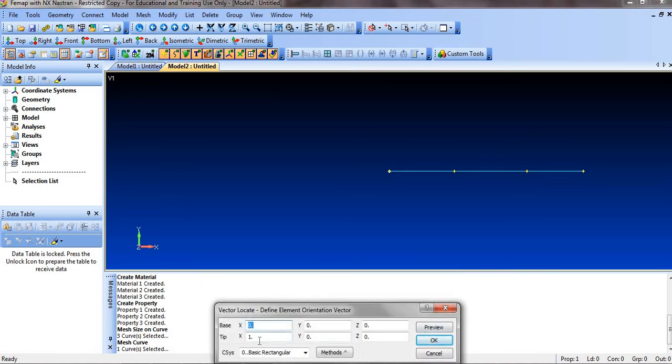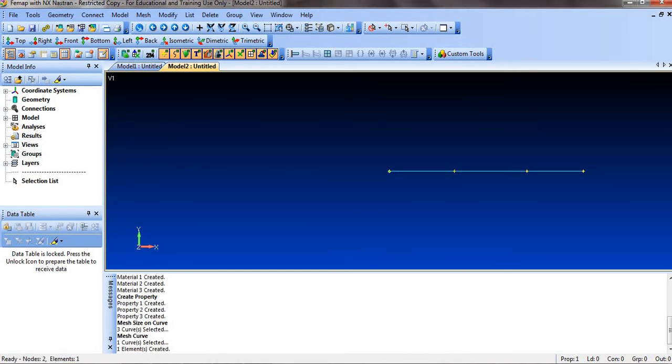Here you have to make all the things 0 except this y. So you have to take y as 1 here. The rest of the things are 0, and click OK. So for one element it is done. Similarly, you have to do it for the other 2 elements.